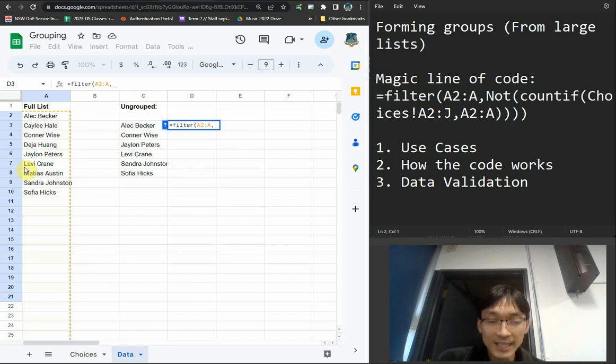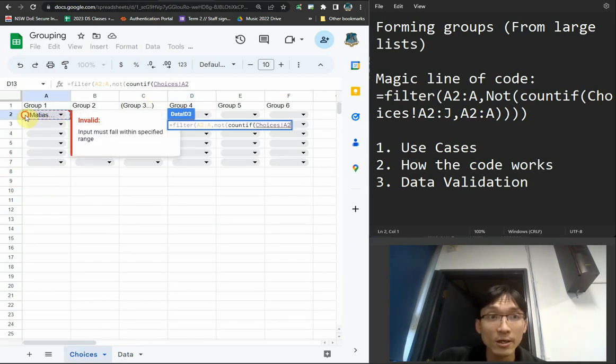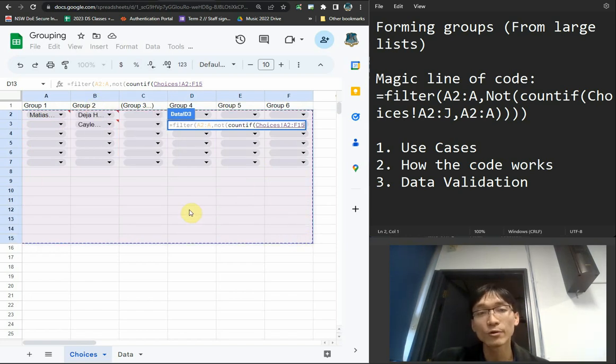Now, the next command after comma is not. The not tells it to list out students who are not chosen. Okay, next you got to go count if. Count if is telling the computer to compare this list with this list. So now after count if and open bracket, you're going to tell the computer to look for this full set of groups and look for students who have been chosen.